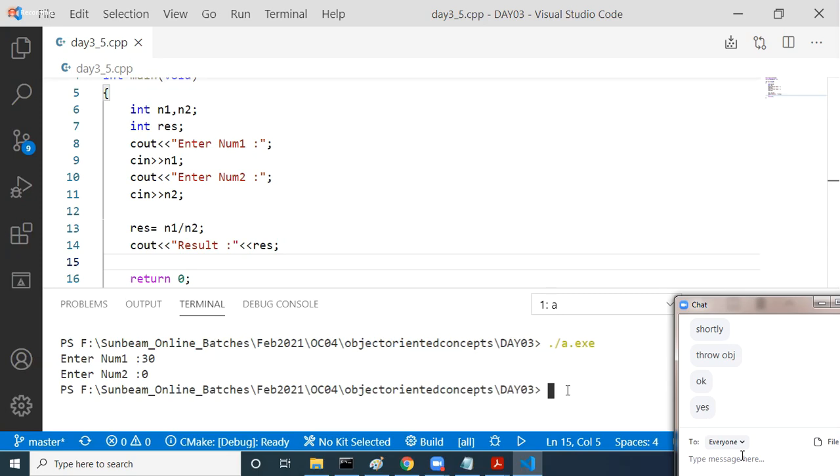Because everyone is aware 30 divided by 0 is not possible, so my compiler also did not do it. But I did not get any output displayed, so what is my impression? My application is not working properly. Can I say it like this, everyone? Have you understood the scenario?